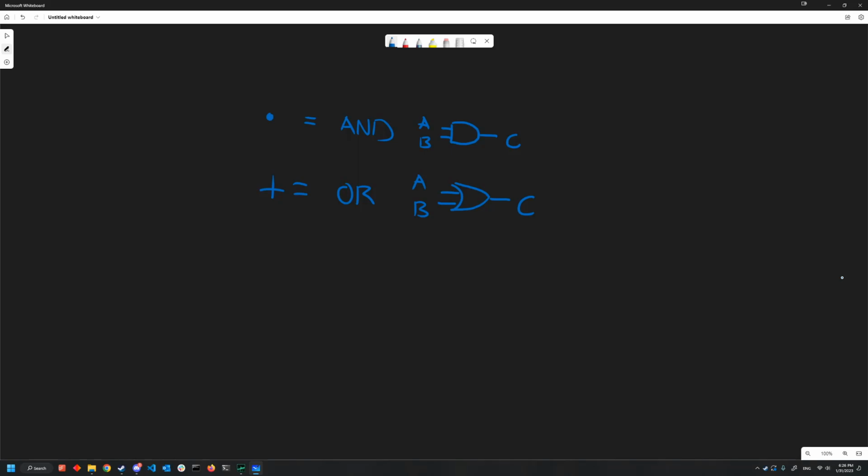We can also have some modifiers. If we say A with a flat bar on top, then that's just saying NOT. There's a couple of different ways you can show that. Another way you could do it is to say A NOT, which is an exclamation mark in front of it. What this basically means is you have an A and then an inverter, then an output, A NOT. If A is false, then make it true. It's just inverting it.